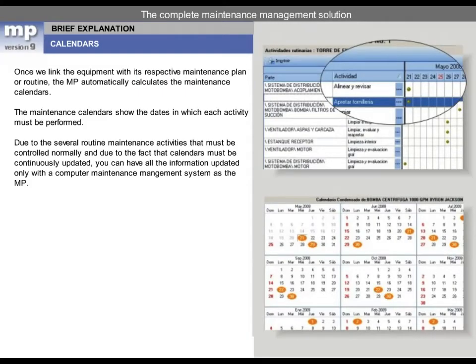Once we link the equipment with its respective maintenance plan or routine, the MP automatically calculates the maintenance calendars. The maintenance calendars show the dates in which each activity must be performed. Due to the several routine maintenance activities that must be controlled normally, and due to the fact that calendars must be continuously updated, you can have all the information updated only with the computer maintenance management system as the MP.